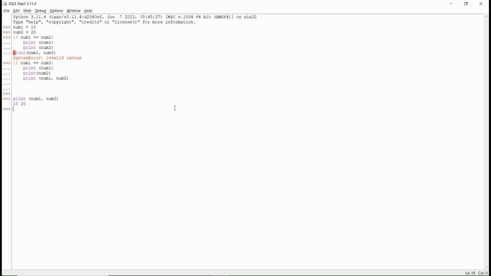print statements in the if condition, and we have one print for number one and number two. The if condition did not execute and the print did. I mean, the print outside did show the output. Why is that? It's because of the condition we have given.